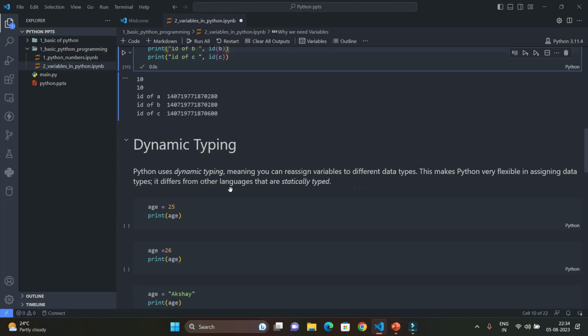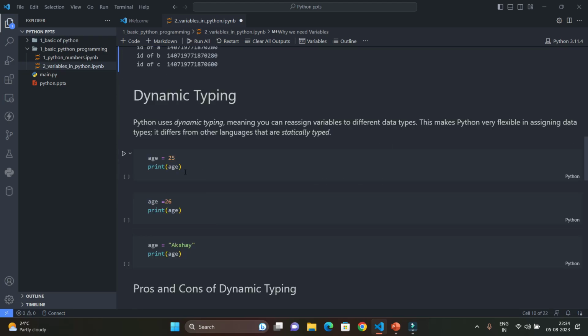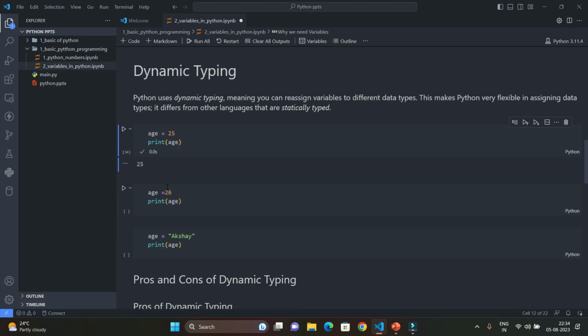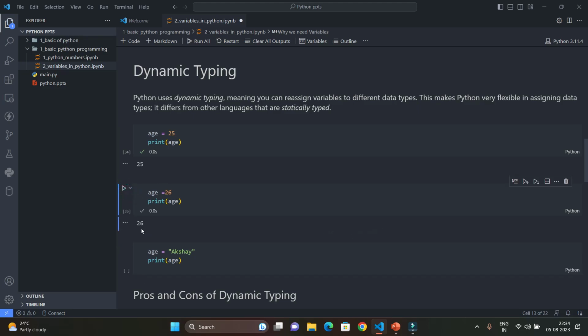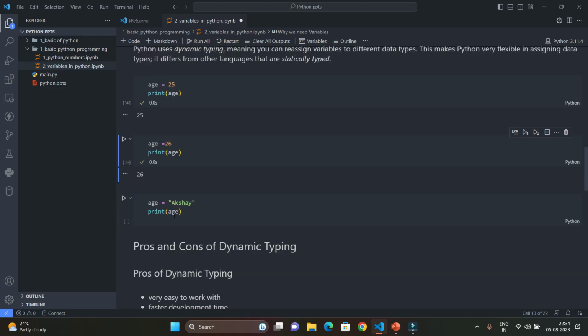This is our code, and let's see dynamic typing. As we have seen, Python is a dynamically typed language. So what exactly does it mean? You can see here I have defined a variable age that has a value of 25 and I have printed it. The value of age is 25. If I change it to 26, you can see it changed to 26. Before it was 25, then it changed to 26.